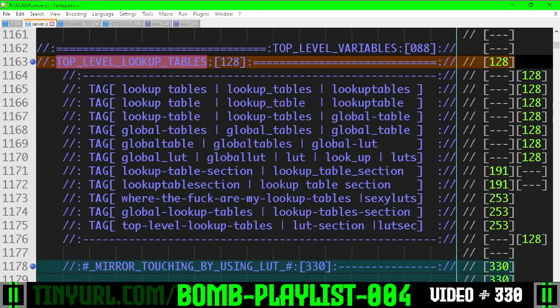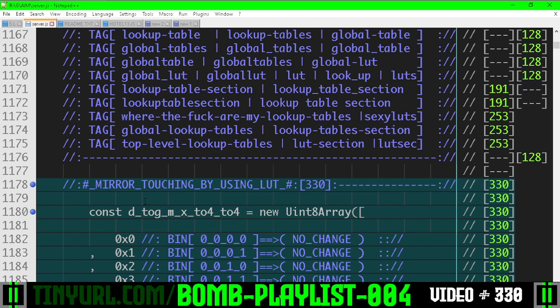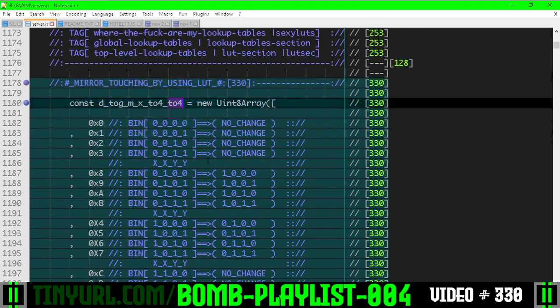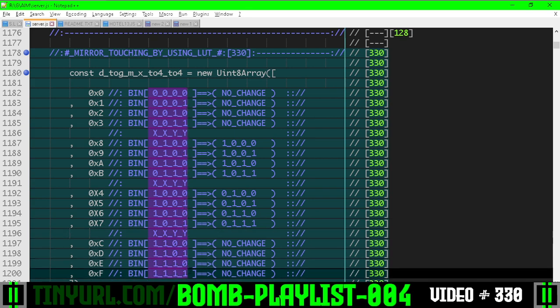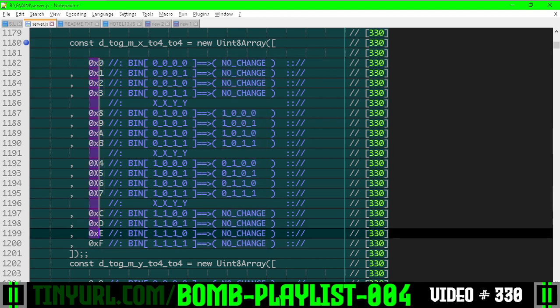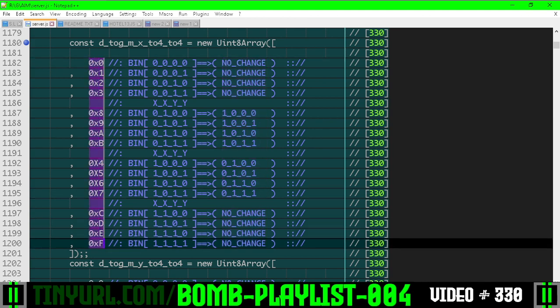And the top level lookup tables, this solution, while a little bit clunky, does work. So mirror on the X, touching to touching, right? Input a touching value, get a touching value out. So here are the inputs, 0 to 15 inclusive, and here are the outputs. So here's the outputs in binary, and here are the outputs in hex.